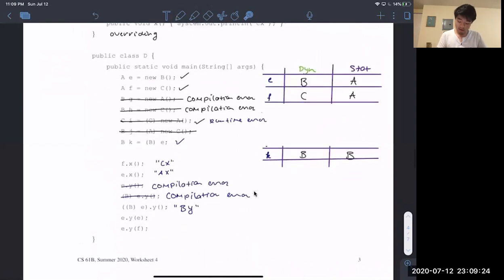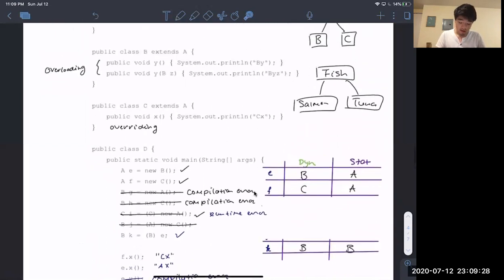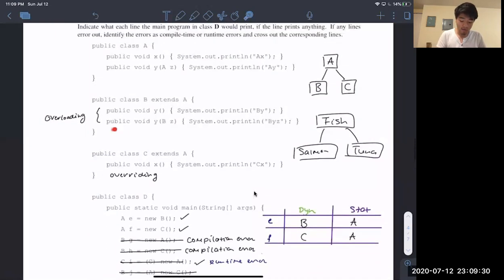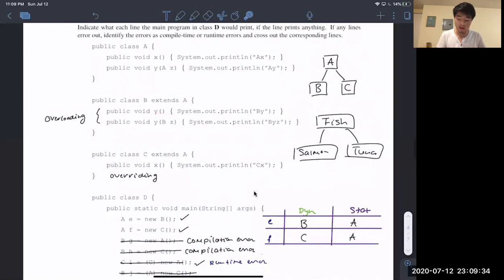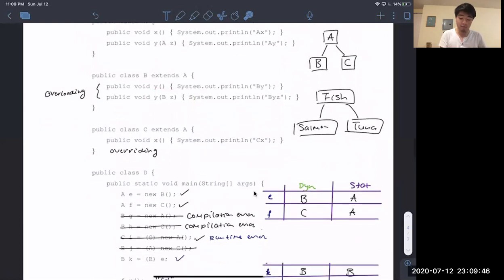But that's not what's going on here, because E has a static type of A, and when you go into this function here, it basically will not recognize it, because A is not automatically B, and not all fish are salmons, right? So it will assume that it doesn't find anything and would jump in here because E's static type is an A, and then it will print out AY.